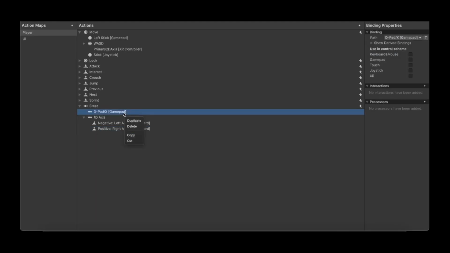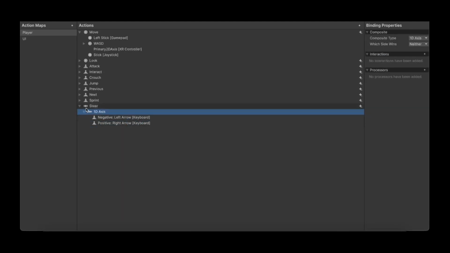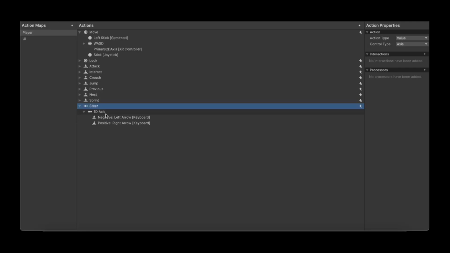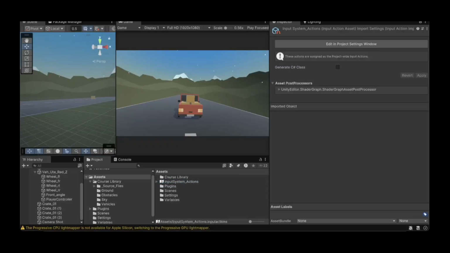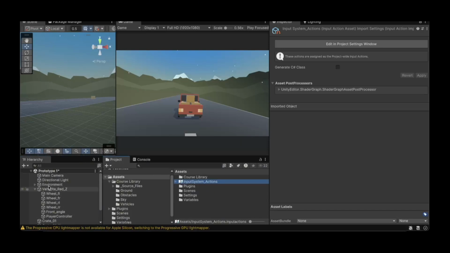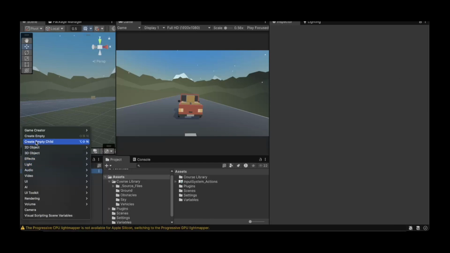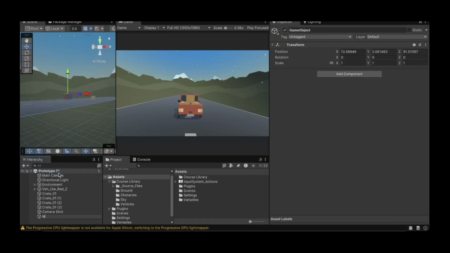I'm just going to remove the gamepad for now. So we have the steering, which is the 1D axis, so left and right. Let's save the asset. And then what we need to do is create an input manager object just so that it can activate that. So we'll just call it input manager.